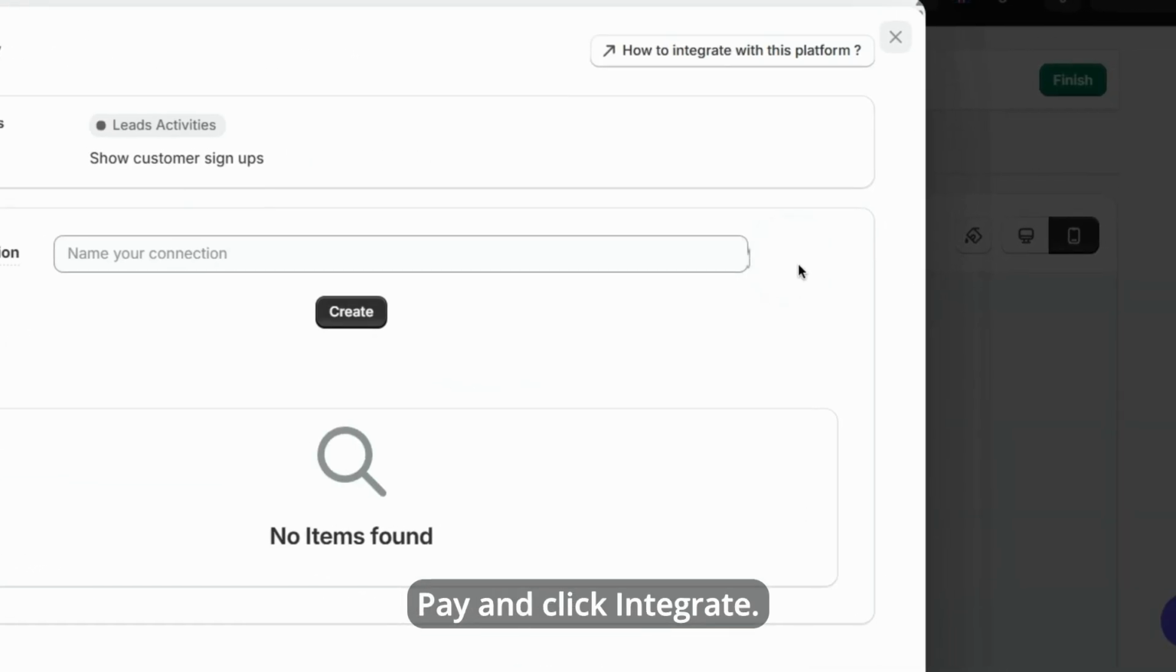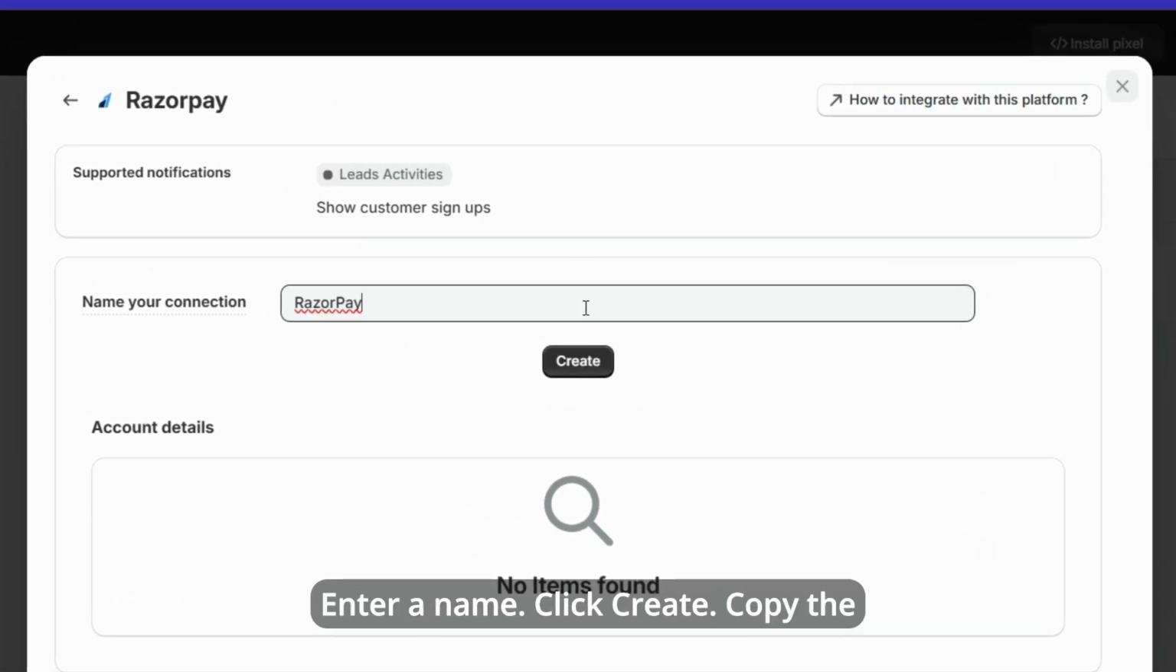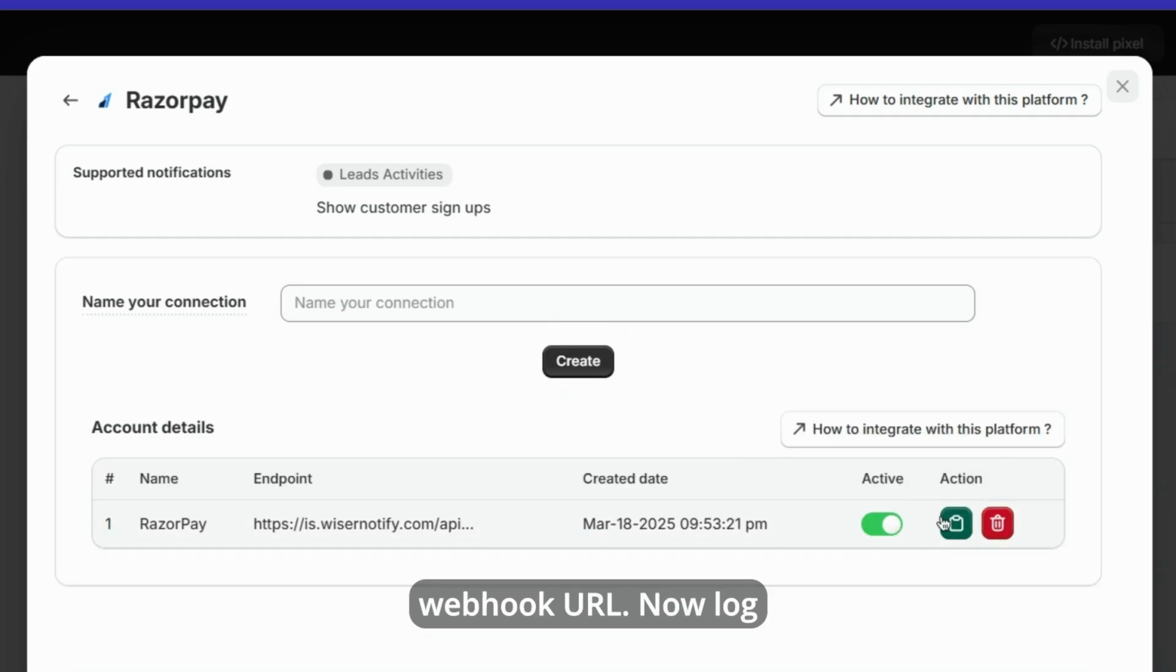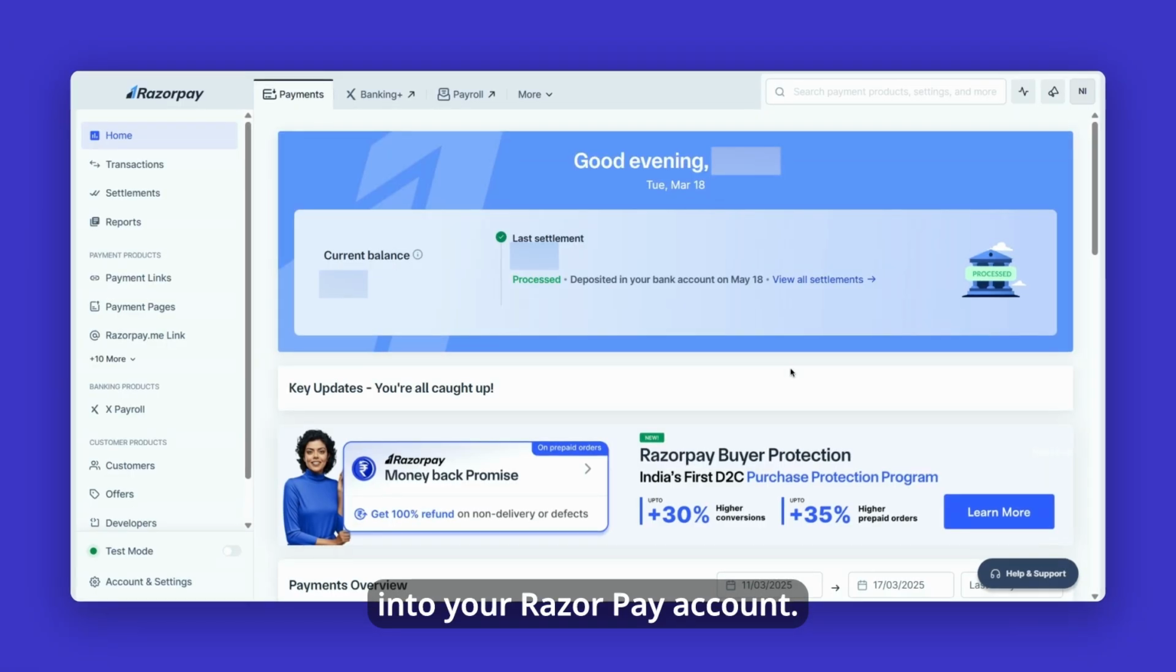Search Razorpay and click Integrate. Enter a name. Click Create. Copy the webhook URL. Now log into your Razorpay account.